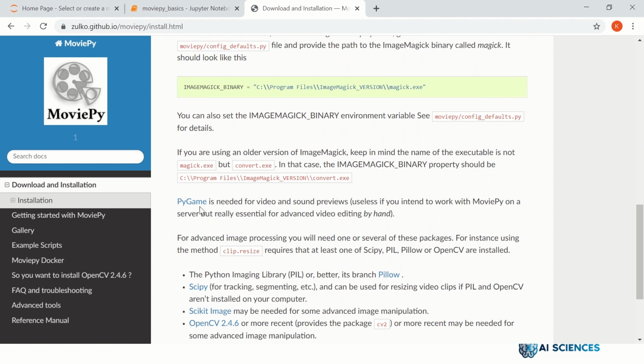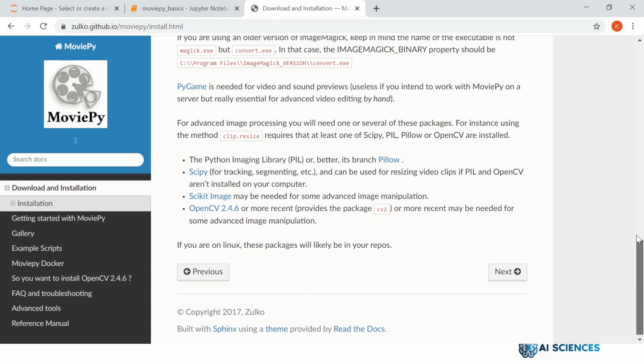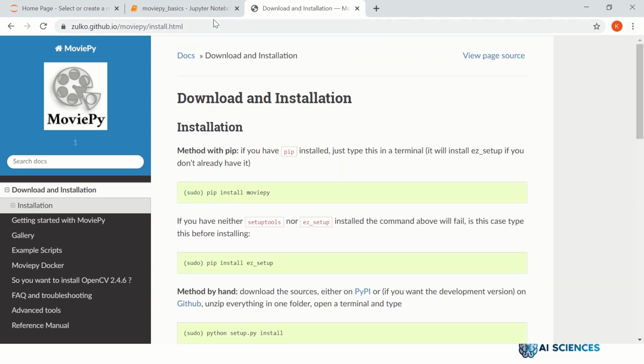And also you may need Pygame for video and sound previews. If you want to see the previews, there is a function clip.show. If you want to use that, you may need Pygame installed. So yeah. And that's a good page, by the way. It contains a lot of documentation, a lot of example scripts, and a lot of stuff. To learn MoviePy in detail, it's good to just go through this page first.